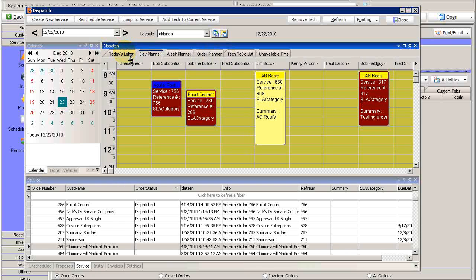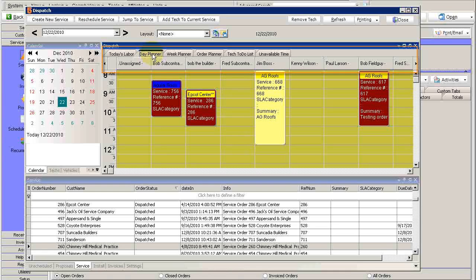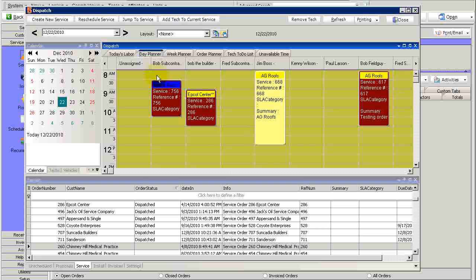The Today's Labor tab shows you a list view of all the work scheduled for your techs on the day selected on the calendar. The Day Planner tab shows your technicians across the top and the hours of the day down the side. Select the day on the calendar you want to view your technician's schedule for.